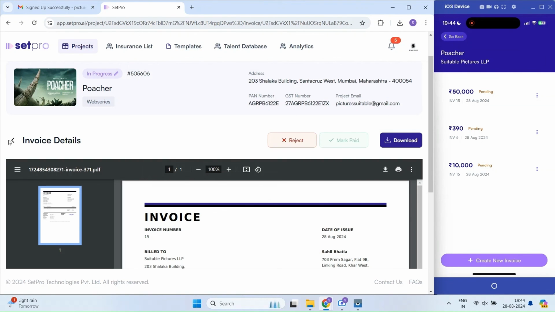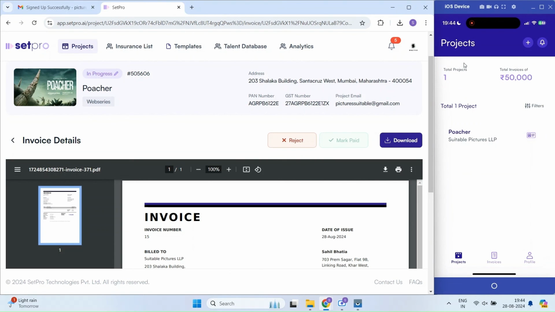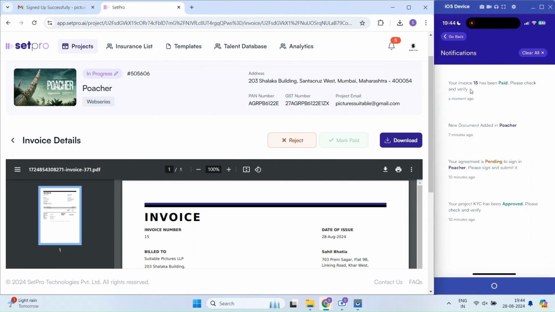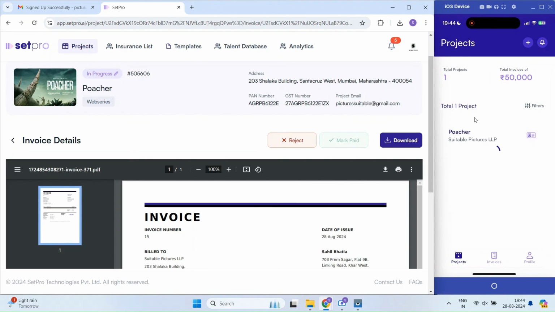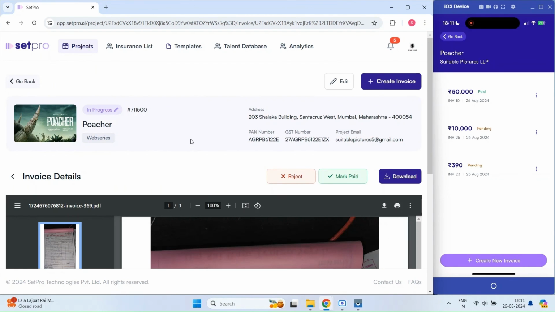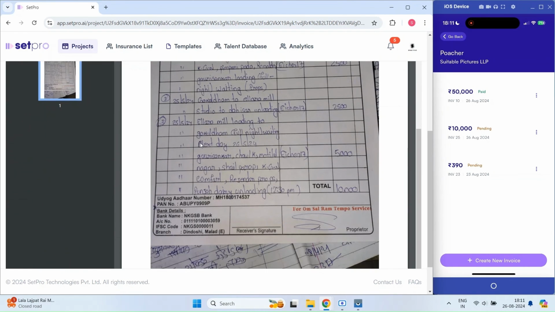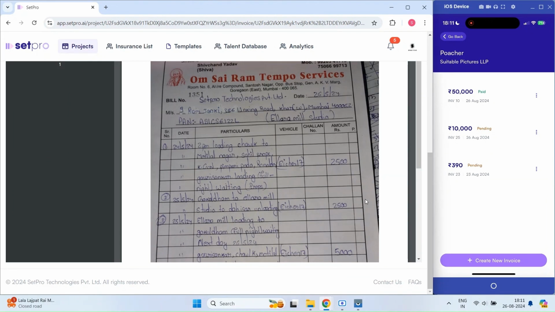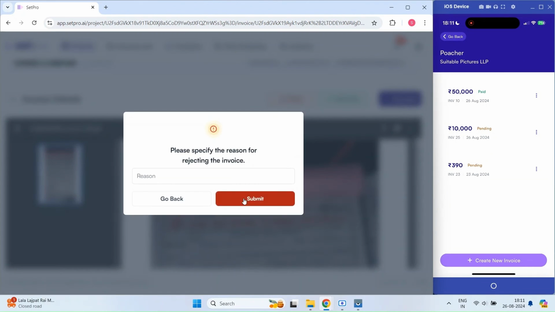The crew member will be notified immediately once an action has been taken towards the invoice they have submitted. This makes it extremely easy for both parties to track the status of the invoices that are submitted. If an invoice is rejected, the producer can put a reason for rejection so that there is an explanation and the appropriate next steps can be taken.